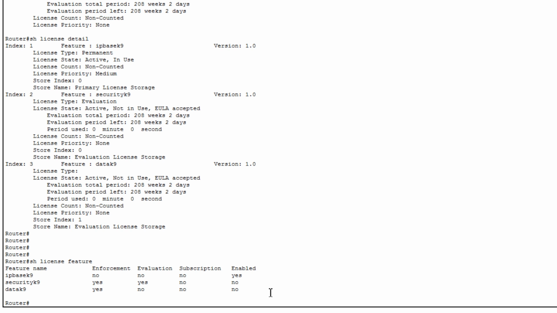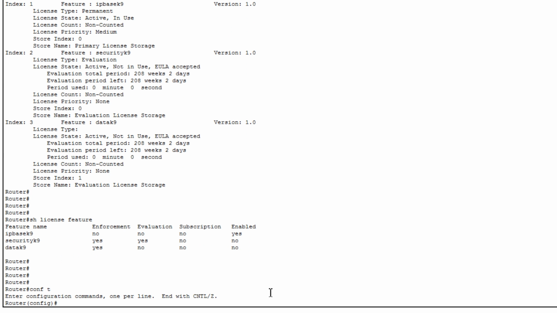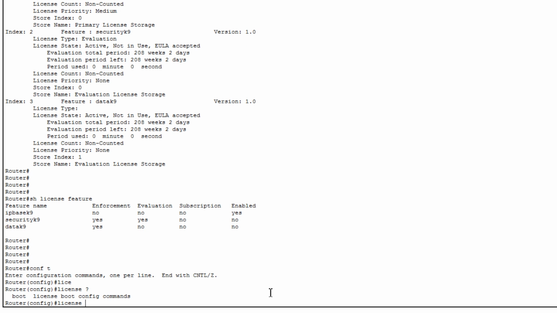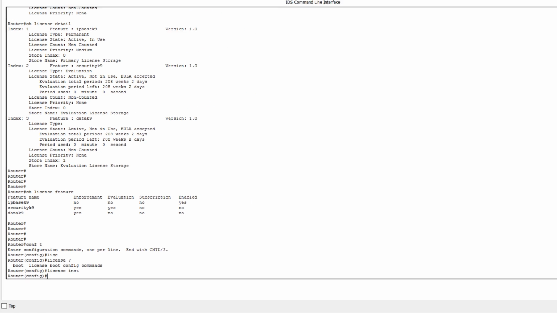So you go to Cisco's website, you buy the license, and put the license here. You can come to the global config mode. You can say license, and you can say install, which is not there here, but you can say install, and then you can enable your license, and then automatically whatever license you're installing will get enabled. That's how you do licensing in version 15 and above.